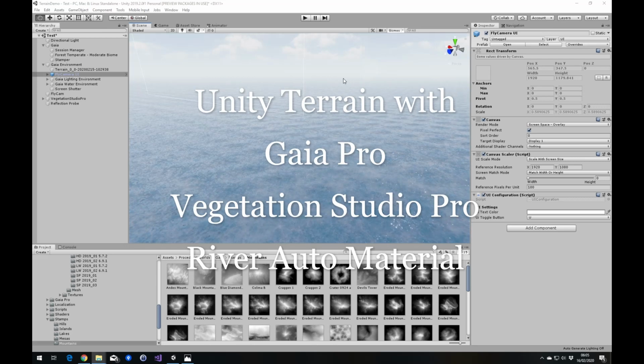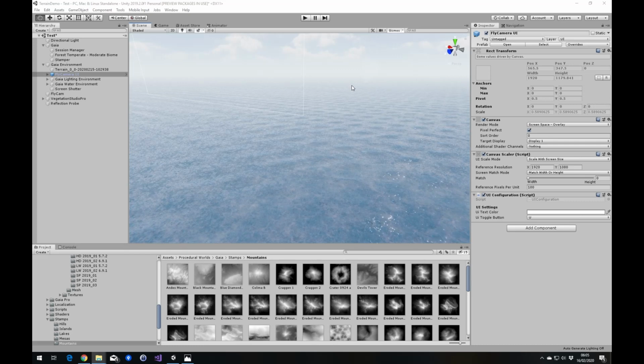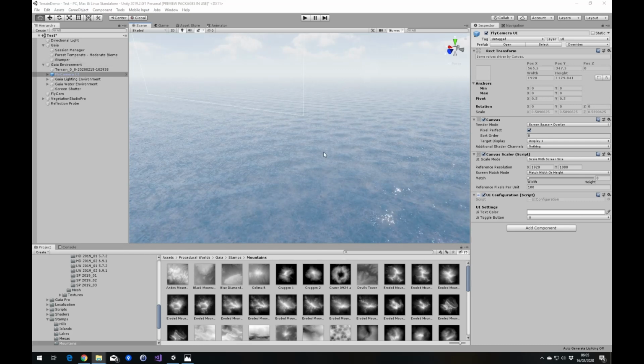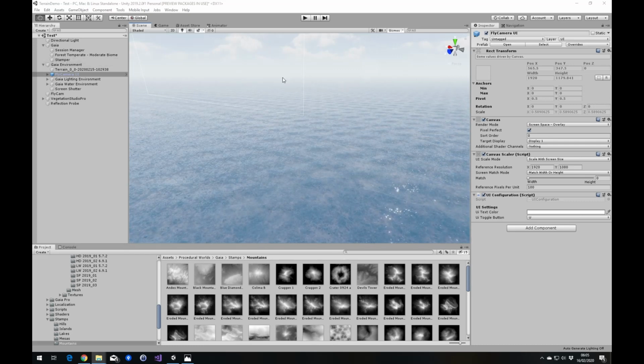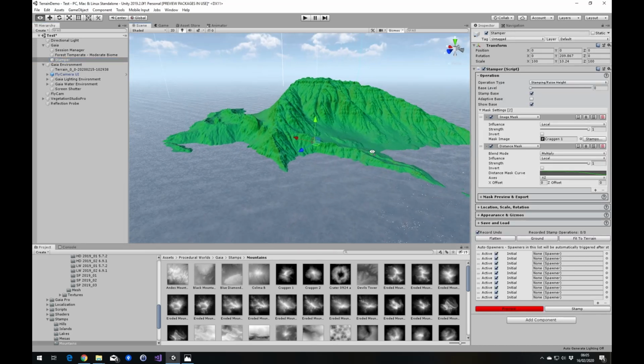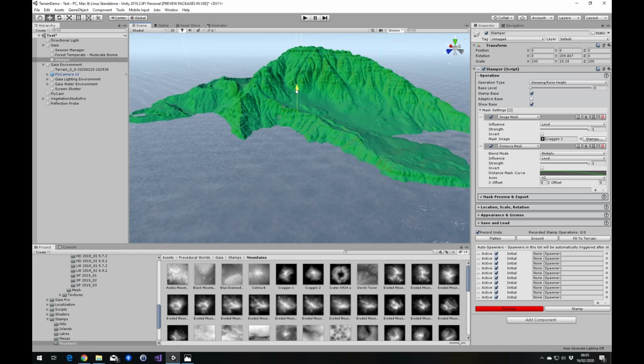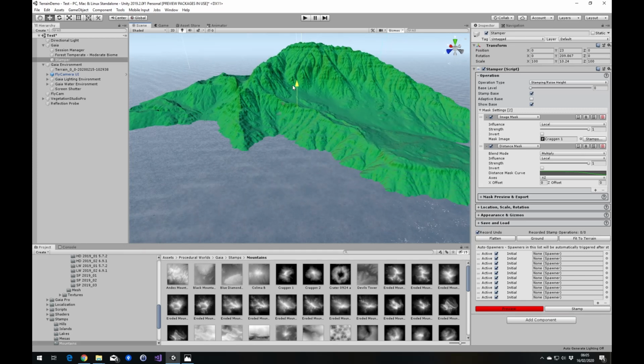Hi, I'm Andy and I'm going to use a few tools in Unity to create a terrain. So I'm going to start off using Gaia Pro. Now it's already created some water and some sky for me, so I'm going to use the stamper to create some terrain. So there's loads of stamps you can choose from.